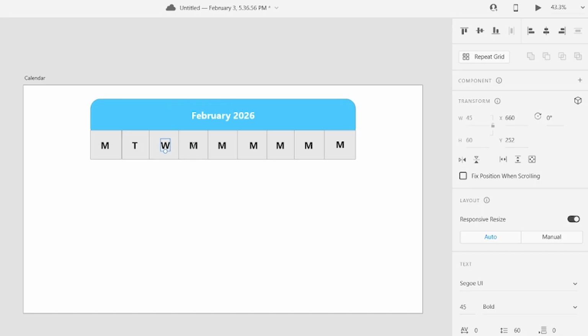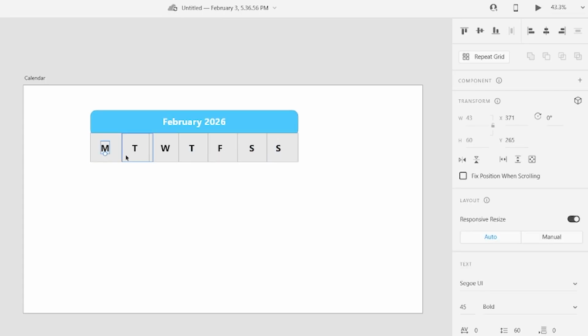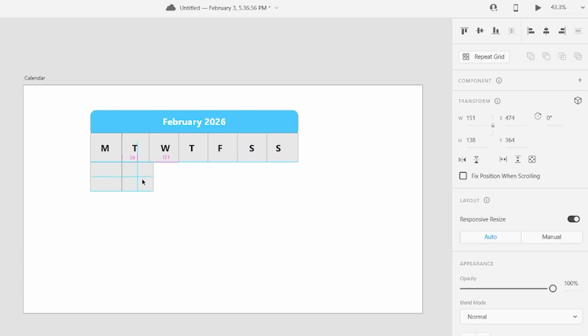Below the title, add a row of text for the day names such as Monday through Sunday. Align the day names evenly so each label matches the columns of the calendar grid. Create one small square shape that will be used as a single date box. Duplicate this square horizontally to form a complete row of date boxes. Align all date boxes evenly to maintain consistent spacing and a clean appearance.